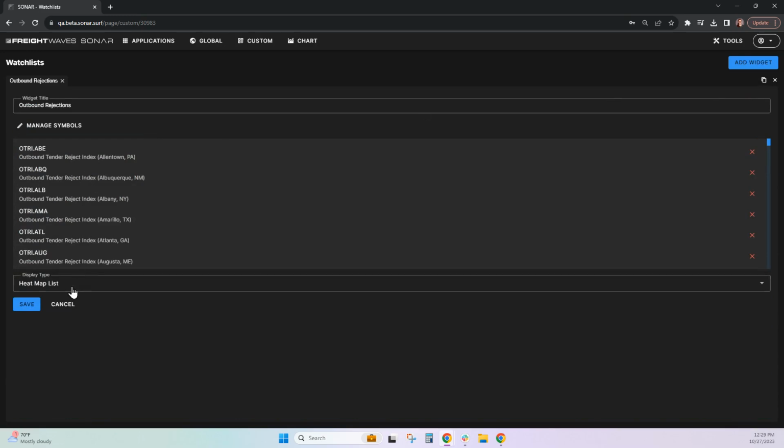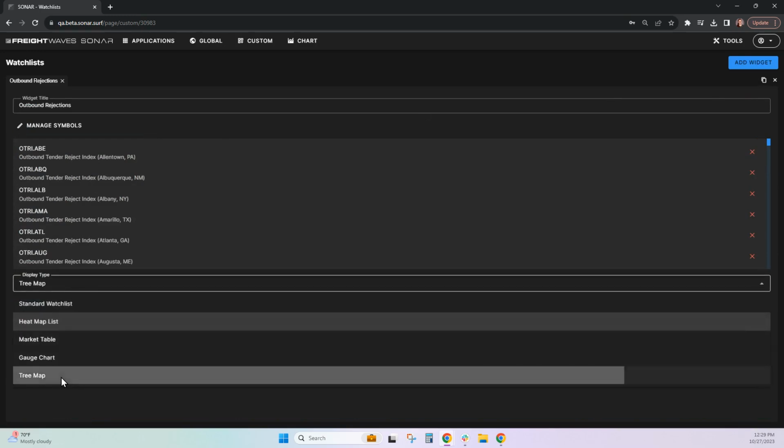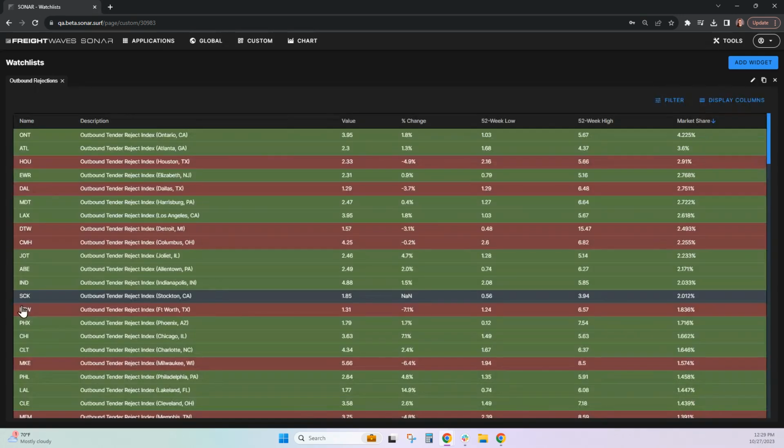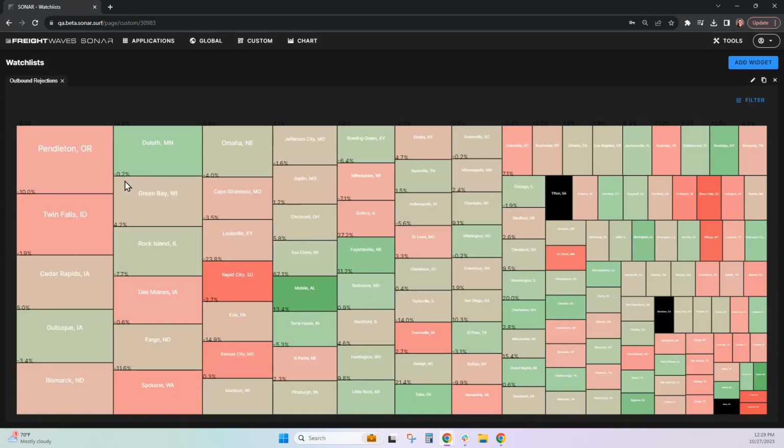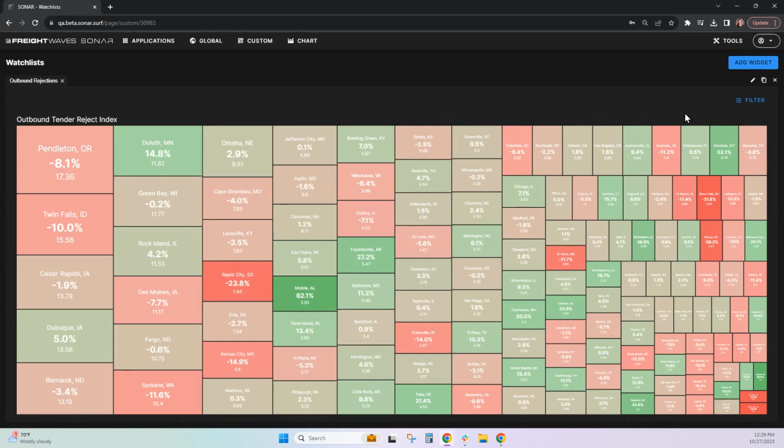Going back to our pencil, we'll go ahead and jump to our tree map and click save. The tree map is very different in the way it's organized. The bottom number in each box is going to be the last reported value. The top number is going to be that day over day percent change. Your largest value is going to be in the top left corner, and then it's going to go diagonal to your lowest value in the bottom right.